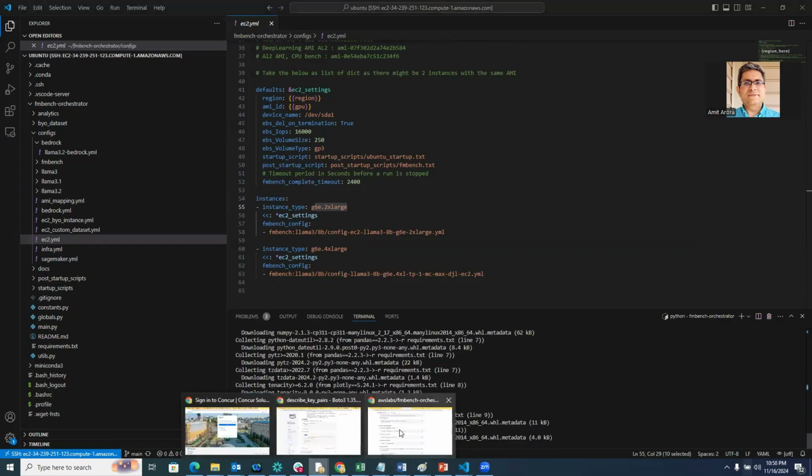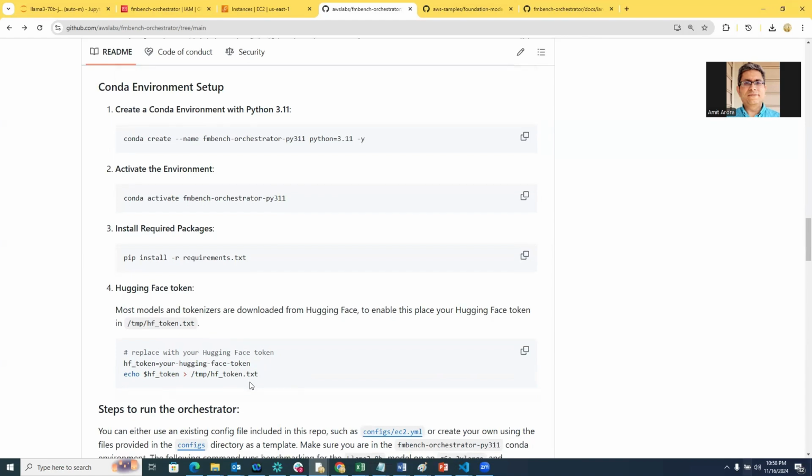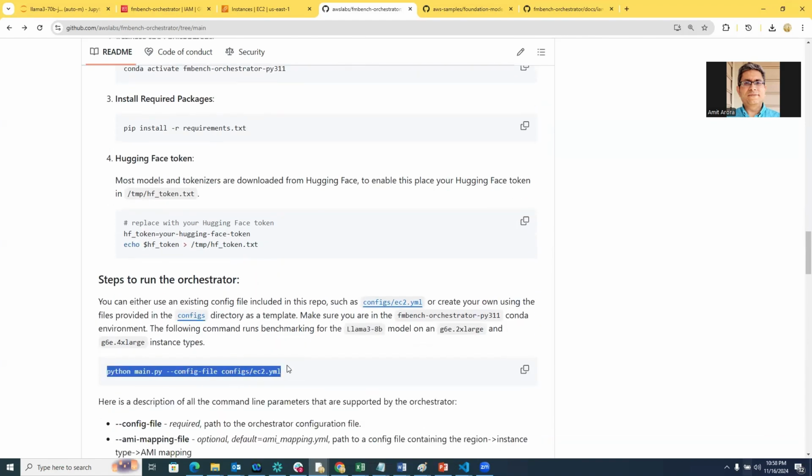The only other step is to provide the Hugging Face token, which is used for downloading models and datasets. Now, this Hugging Face token will be uploaded to any EC2 instance that the orchestrator creates for benchmarking purposes. So we just put this Hugging Face token locally on this orchestrator instance, and it will take care of the rest of uploading it on the instances that it launches. And that is basically it. After that, we'll just be able to start benchmarking just by running this command.